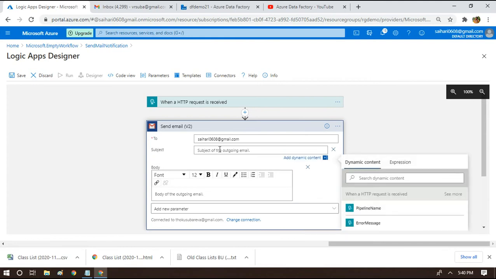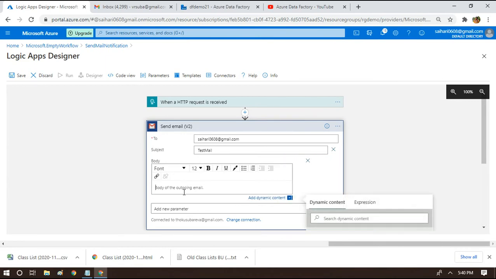Subject, I can say test mail. Second is the body. This is going to be, hey, I am testing Logic apps. So this is a static email content which I want to try. I'm just trying whether it's going to work or not. So that's all with us.